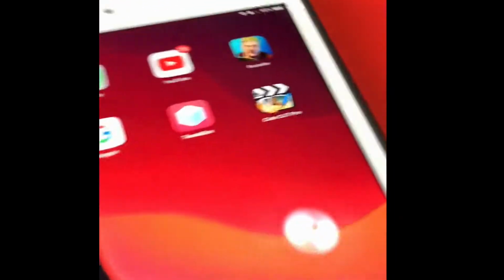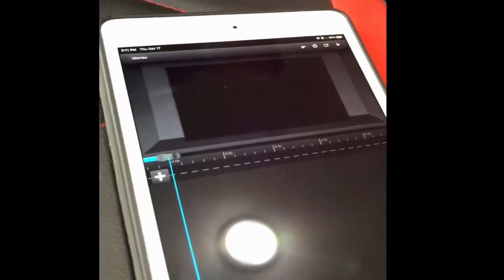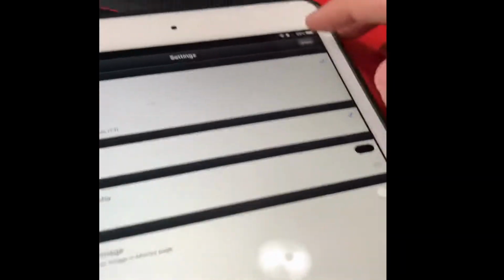And this is only for the QCut Pro users, and it's only $6. And I'm going to go just straight into it. Basically, once you open the app, you're going to press this plus sign, create one. Make sure it's set to 60 FPS. Done.